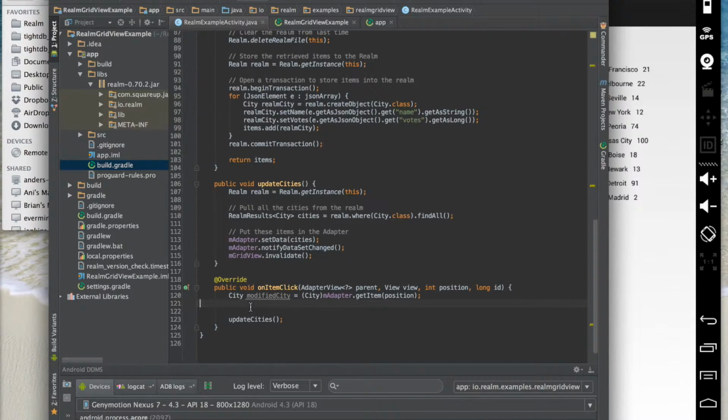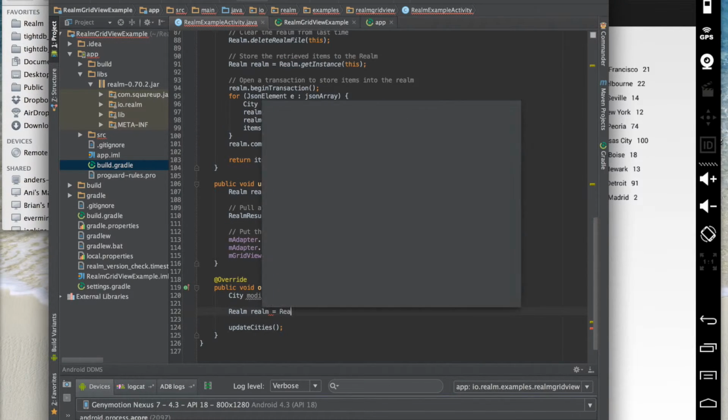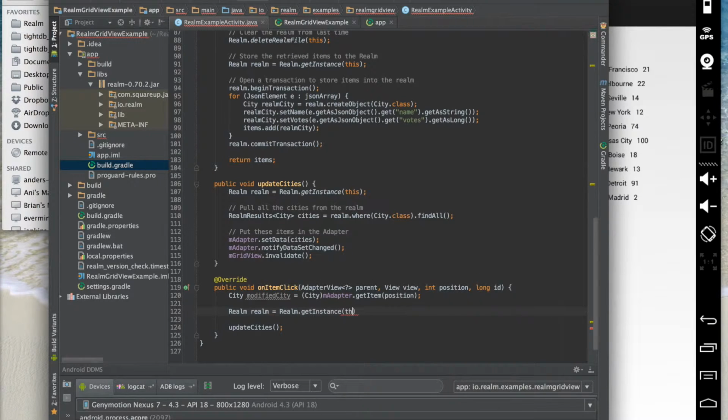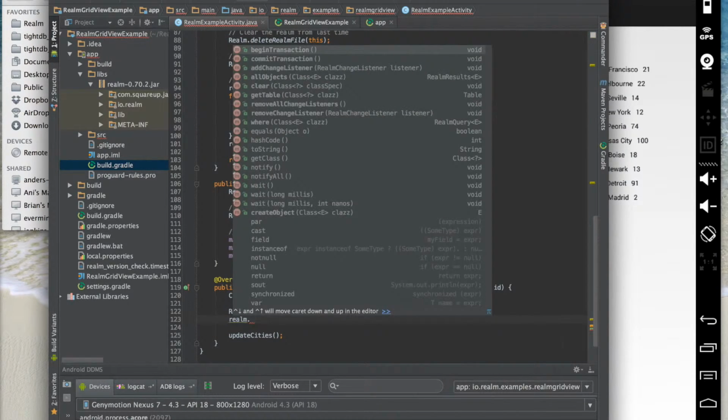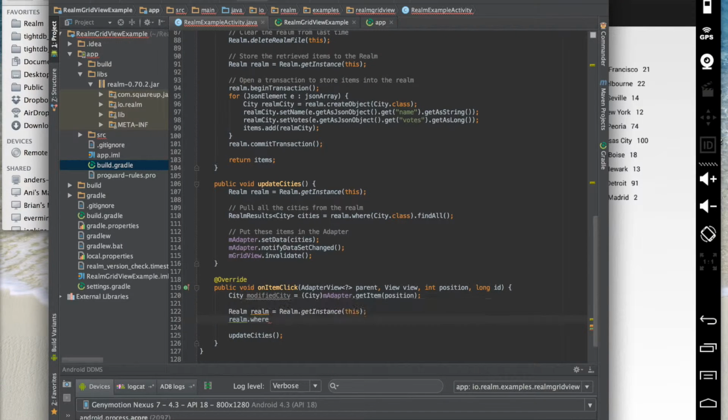But sometimes users are going to want to update those cities. So we capture a click event and we identify the city that they've selected. And then we want to store off an increment to the vote for that particular city. So to do that, we first create a Realm. And then we make a where call to find the city that matches the one that the user selected.